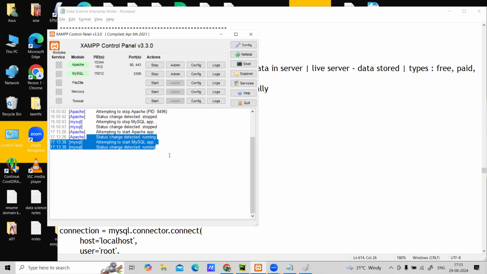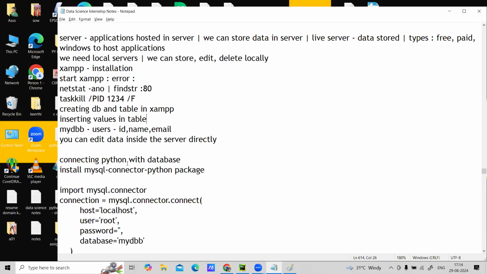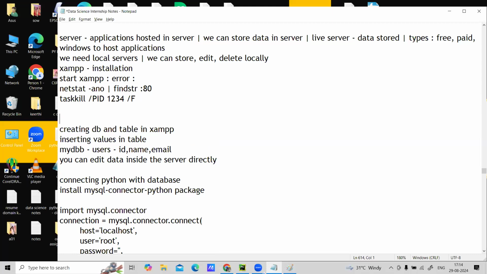And if you read that error, it will say something like the port which you are trying to start is blocked by another application. By default, MySQL will start on port 3306. If any other application in your system is accessing this port, it will not allow it to start. To rectify that error, I've given the command in your notes itself.